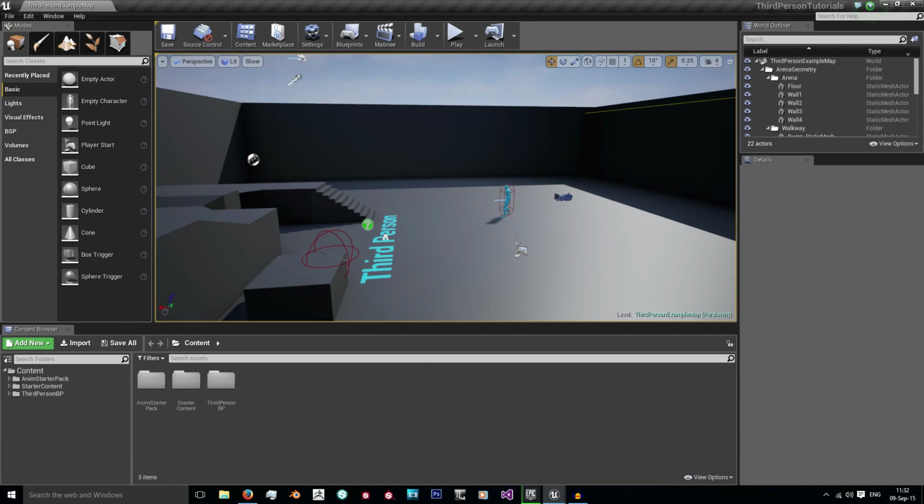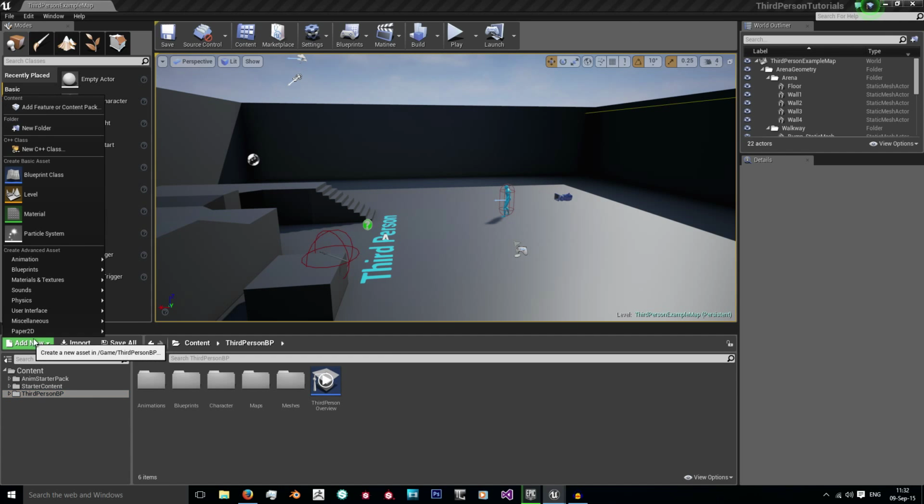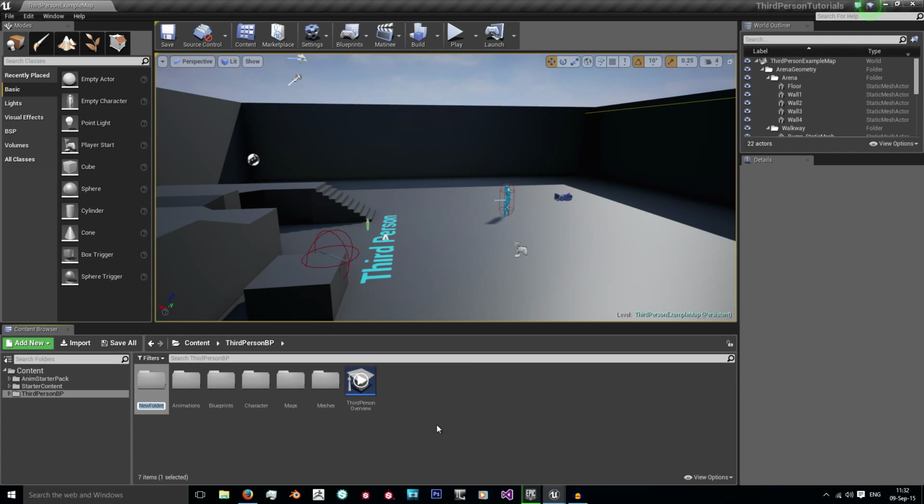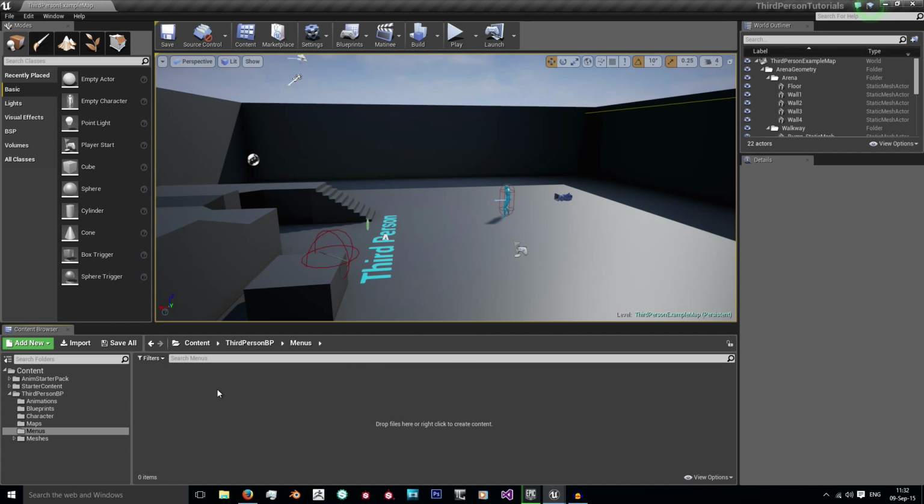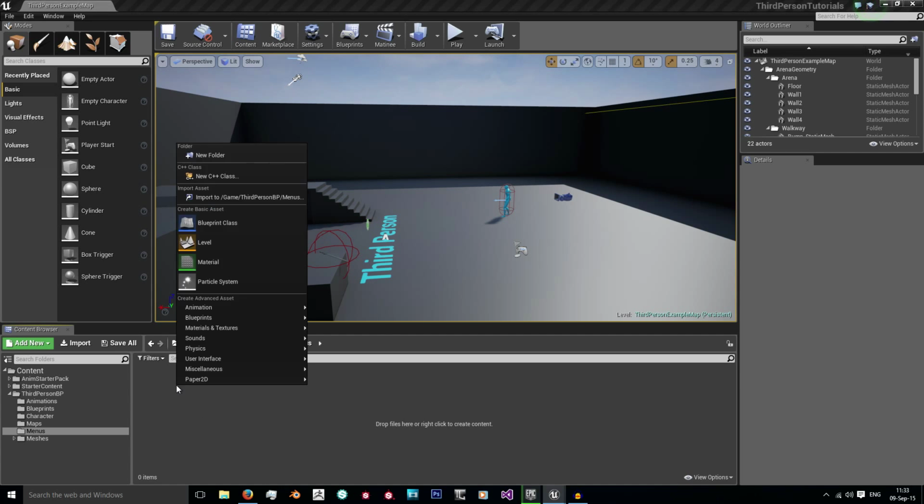So first off, we're going to go to the third person blueprints, or whichever blueprints you would like. And then I'm going to go to my third person blueprints folder, and I'm just going to create a new folder. So we go to add new and folder, and I'm going to call this menus. Double click menus to open, and now here I'm going to create my widgets.